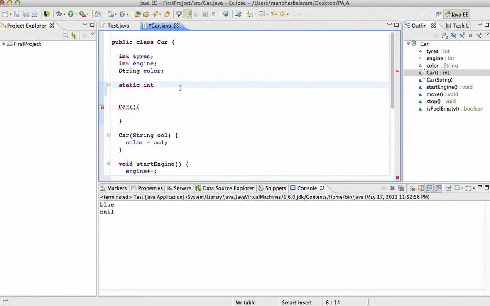Let us say, for example, number of tires, which is a common thing for all the cars, whether it's a BMW or an Audi or anything. The number of tires is always 4. So we can initialize the variable at declaration itself, and if you see, Eclipse is showing this in italics. Eclipse shows all the static methods or variables in italics, so it indicates that it is static.